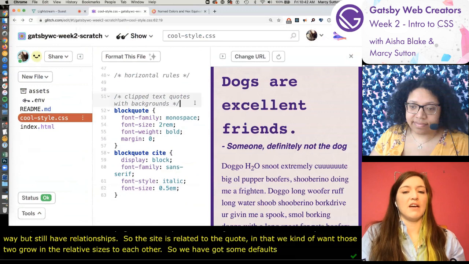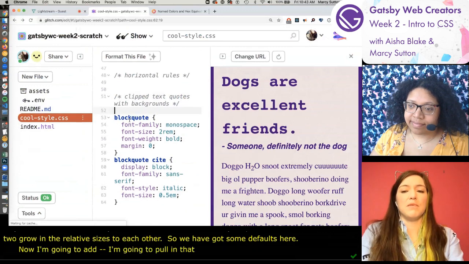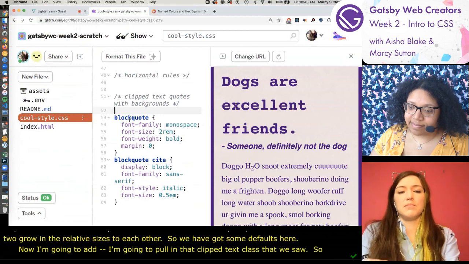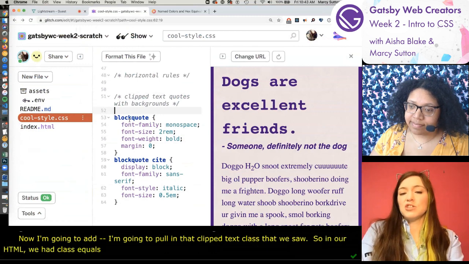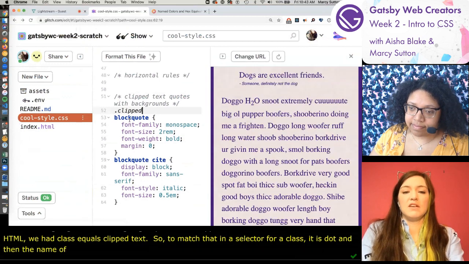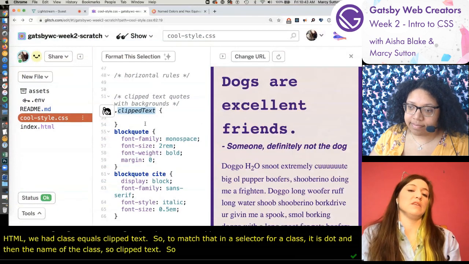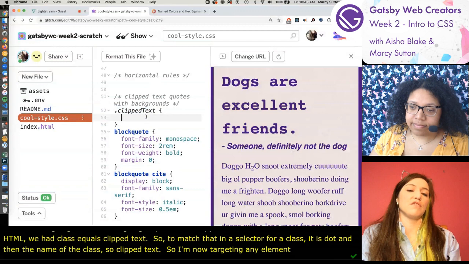Now I'm going to pull in that clipped text class that we saw. So in our HTML, we had class equals clipped text. So to match that in a selector for a class, it is dot and then the name of the class. So clipped text. So I am now targeting any element that has this class of clipped text.